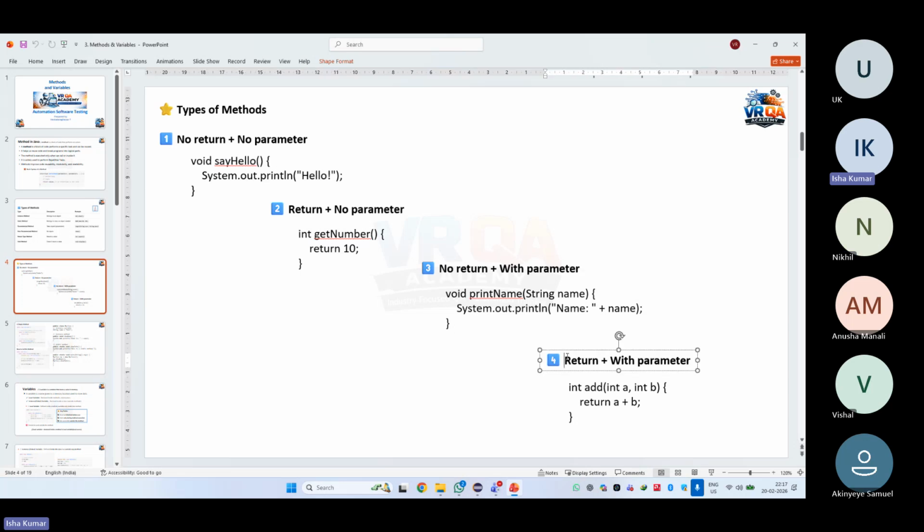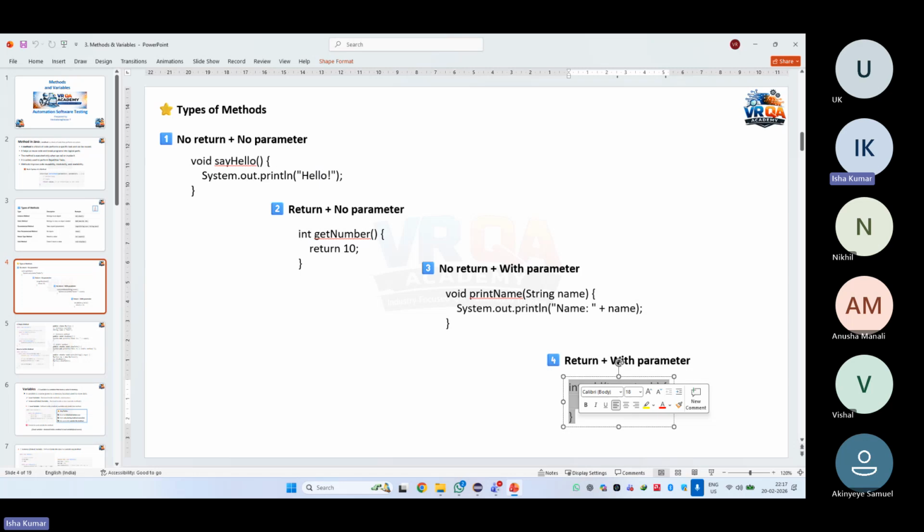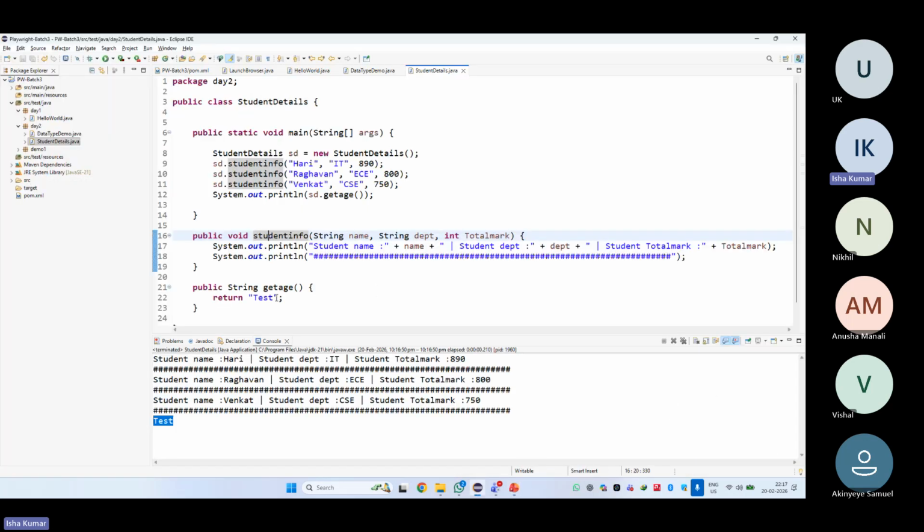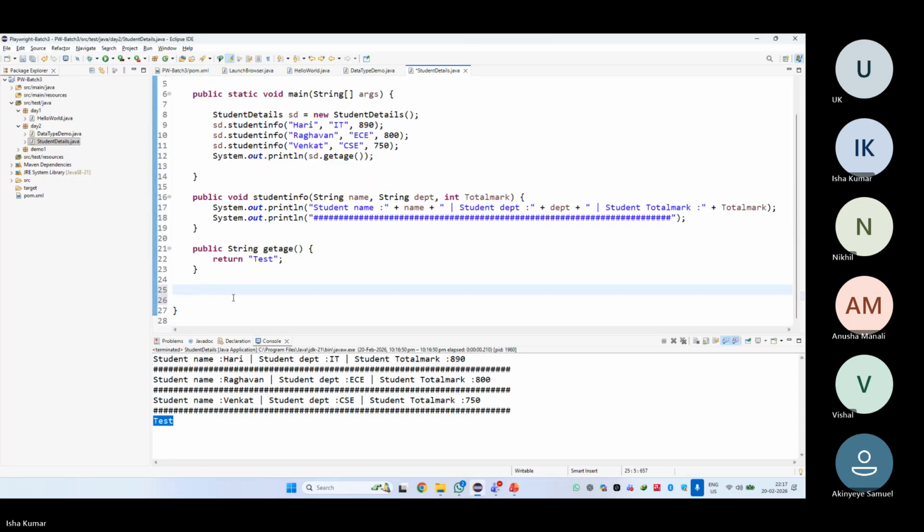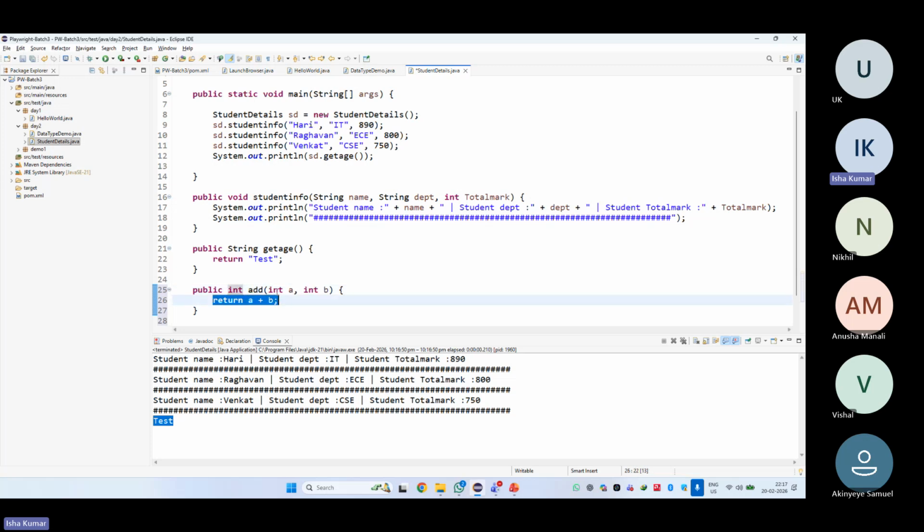And then we'll have return type as well as parameter. For example, you are adding some values. Public int, you are creating a method called add, with int a and int b. So you are returning the value as a plus b. Output will be, for example, if you are passing a as 2 and b as 2, what will be the return value here? Output will be 4. Correct.